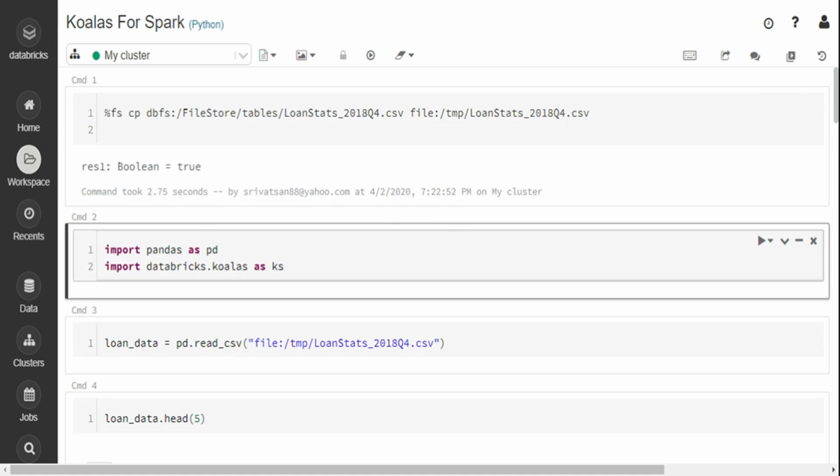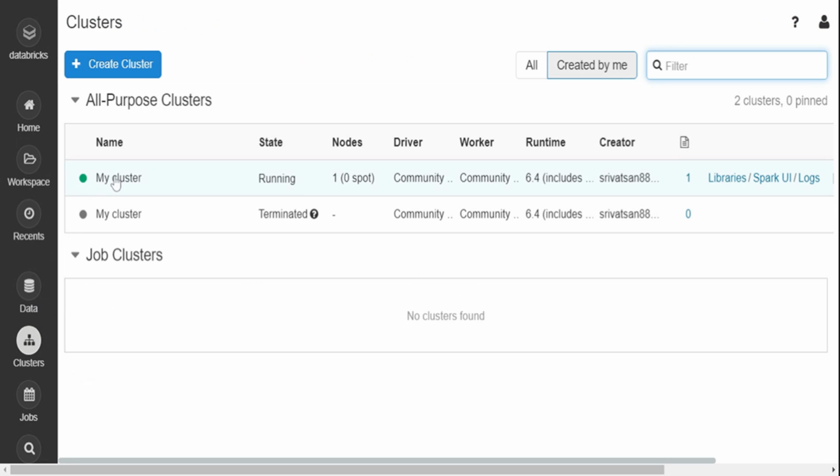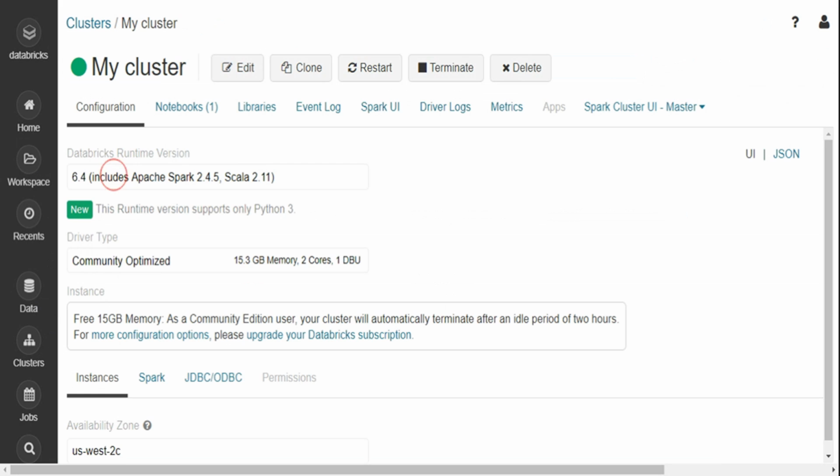So that's what I'm going to do. I'm going to import two libraries. One is the Pandas library, and the second is the Koalas library. The Koalas library is basically in the databricks.koalas package, but this package does not come with Databricks. So to install the package, you need to go to the cluster tab and go to the active cluster that you are running on. So click on the cluster, and once you click on the cluster, there will be a libraries tab.